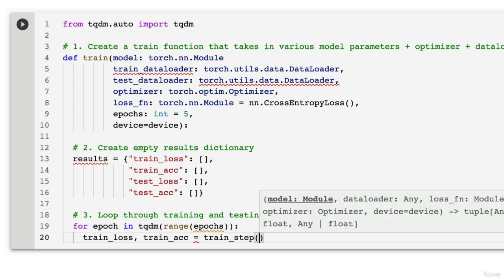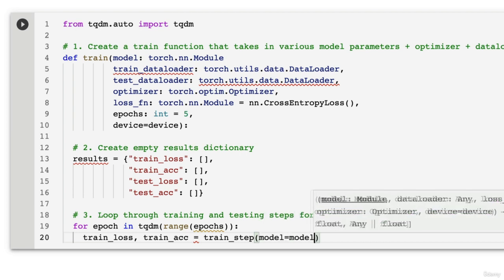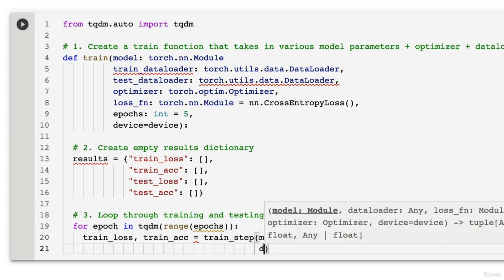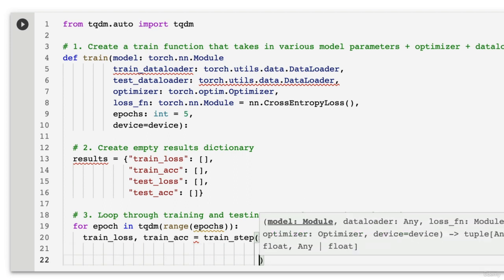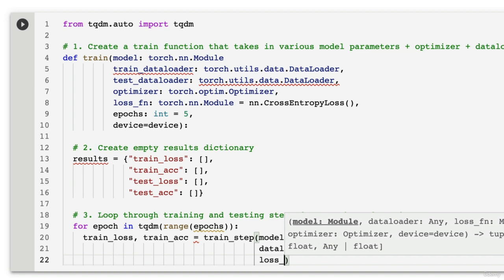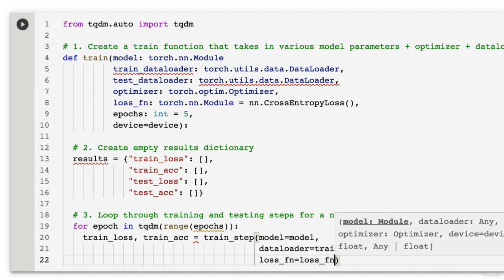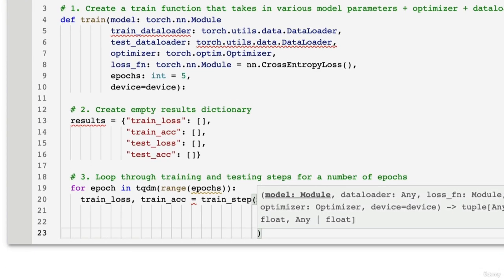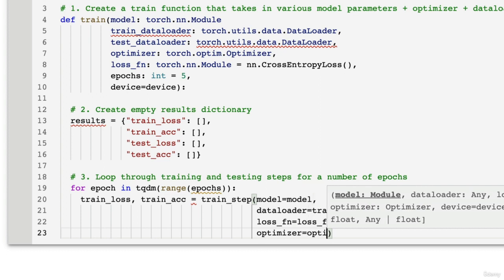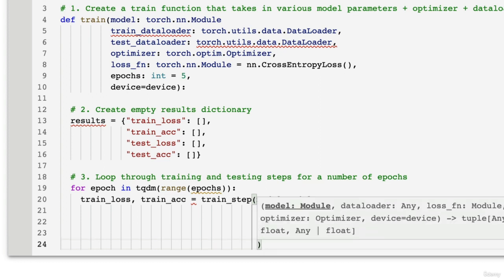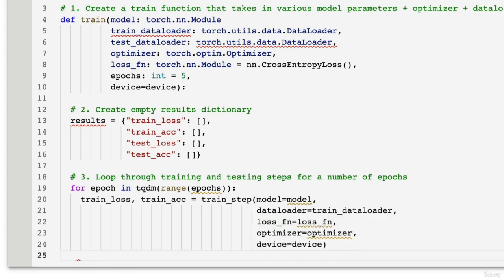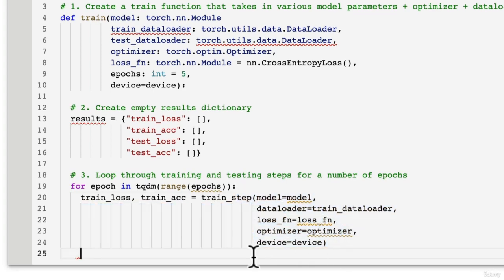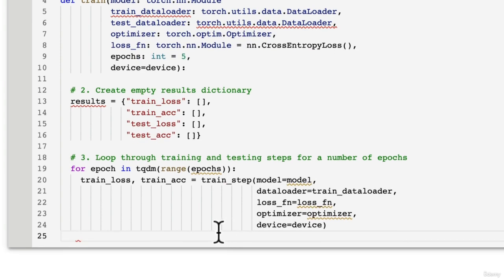Then for each epoch in our range of epochs, we're going to pass in our model and perform a training step. So the data loader here is of course going to be the train data loader. The loss function is just going to be the loss function that we pass into the train function. And then the optimizer is going to be the optimizer. And then the device is going to be device. Beautiful, look at that. We just performed a training step in 5 lines of code. So let's keep pushing forward.